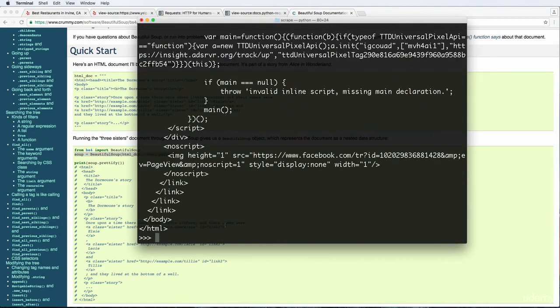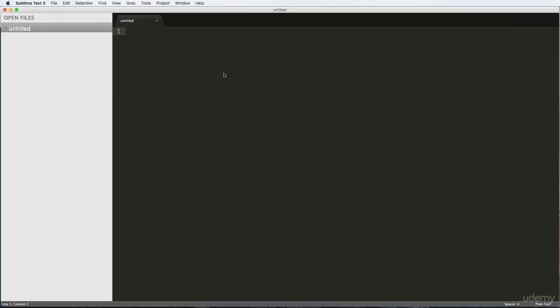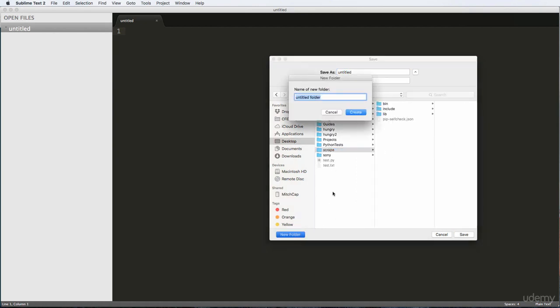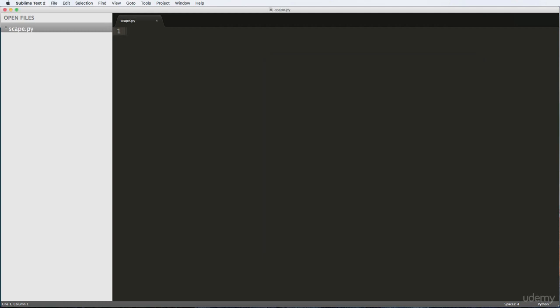So all of those things, let's actually put this into our own Python module in Sublime Text. So I'm just going to save this, and I'm going to go into my desktop. Inside of Scrape, I'm going to put a new folder in here, call it 21, as in this is day 21, and I'm going to call it scrape.py.